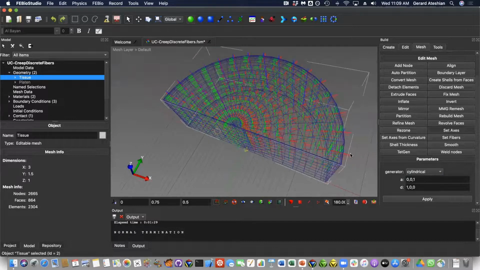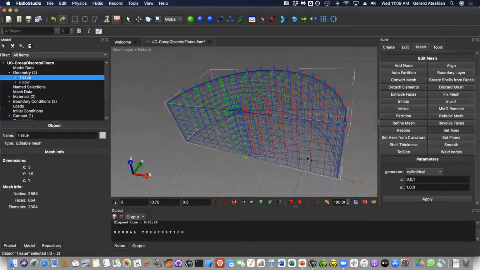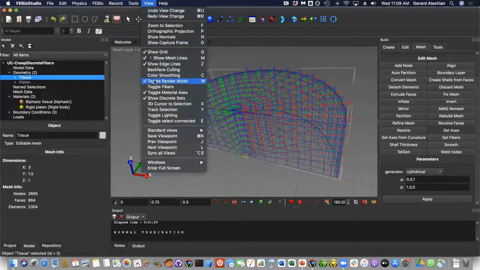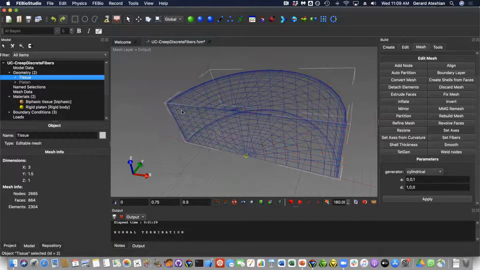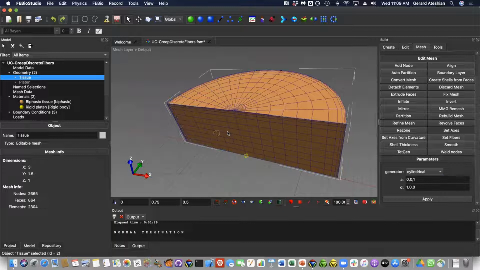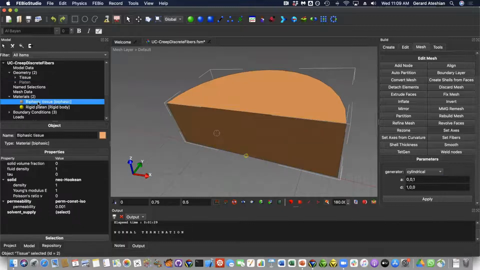So now we have the red is radial, the green is circumferential, the blue is axial. So now we have the material axes in the direction that we want. So I can change the material representation. So let me toggle the material axes off, and let me exit the wireframe mode and maybe get rid of the mesh. I'm going to focus now on the biphasic material. So I'm going to modify this material as follows.